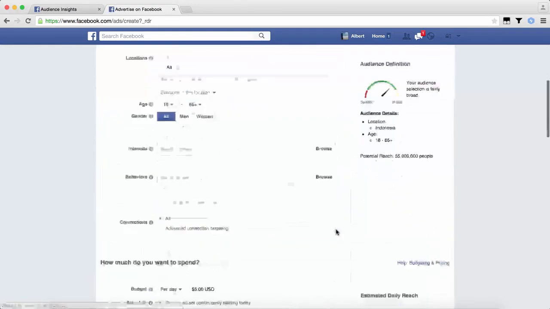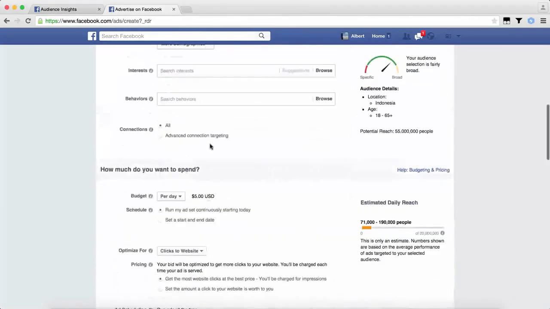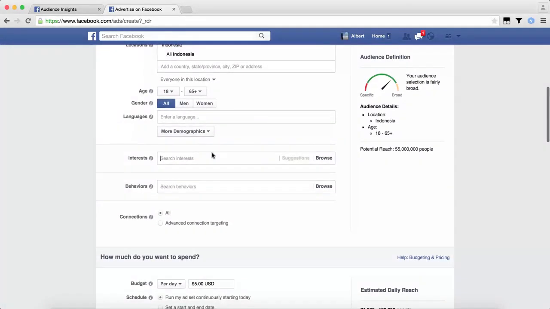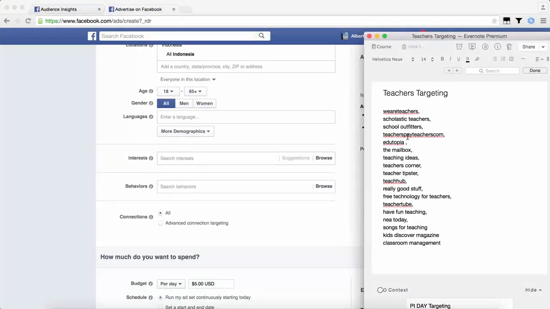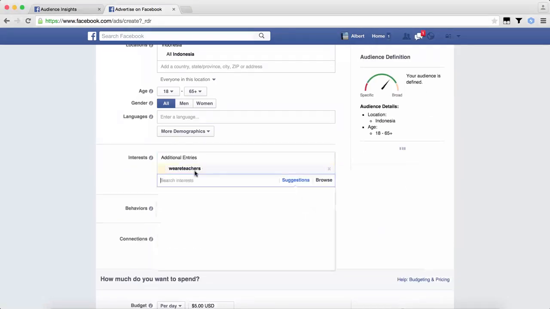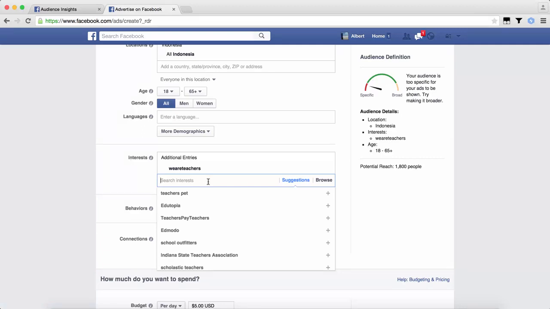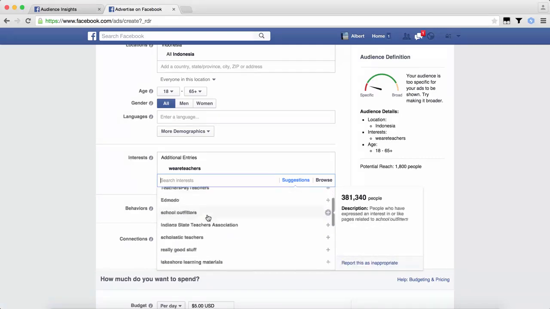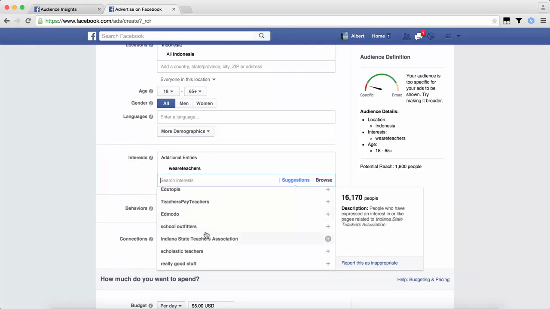Okay, what we're gonna do is we go to the interest section and you take out your list and you're typing in one by one here. Let's start from We Are Teachers. Then Facebook will show you a suggestion interest for you to target. So most of the time there will be interests that did not show up in Audience Insights before.